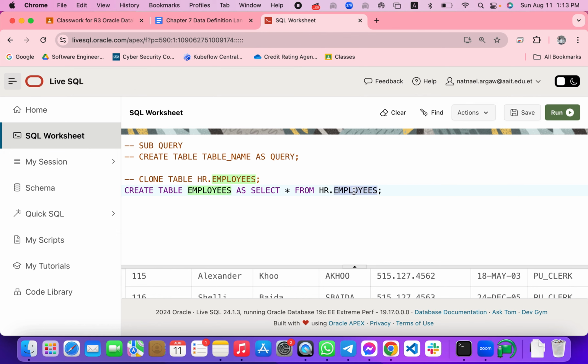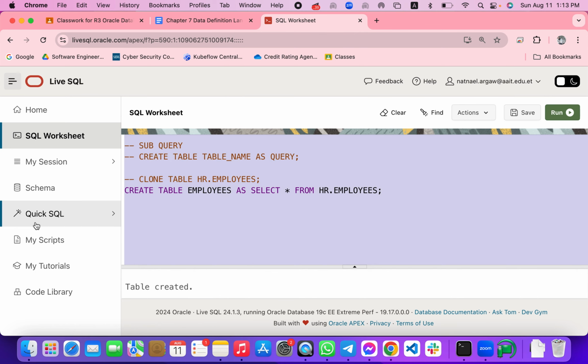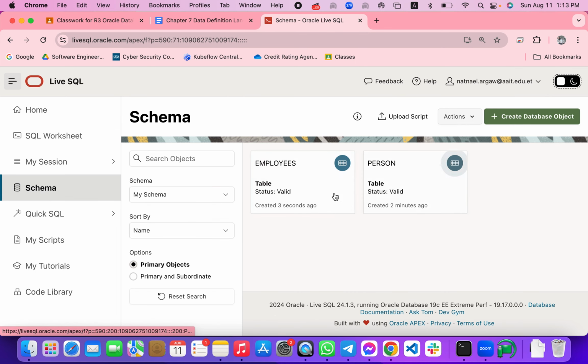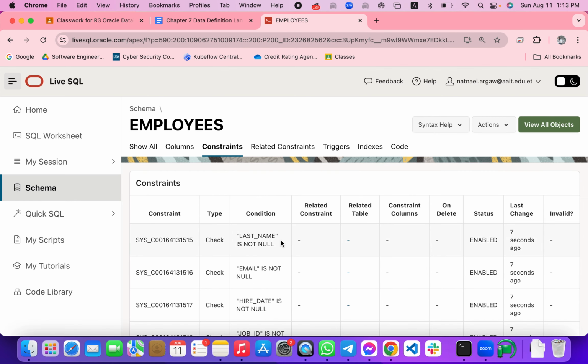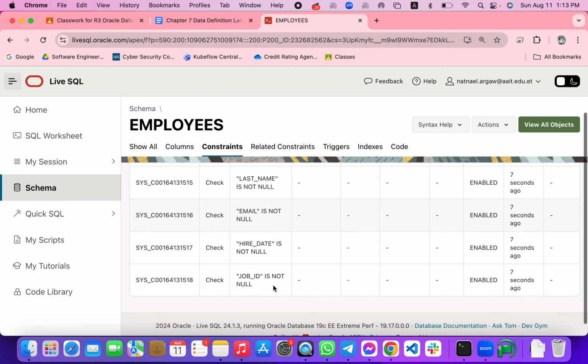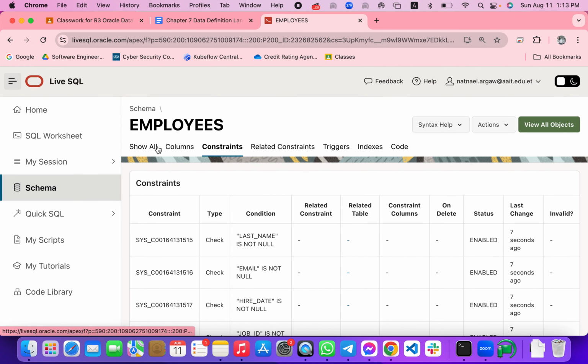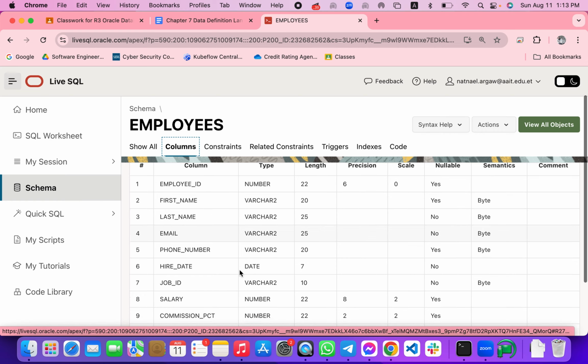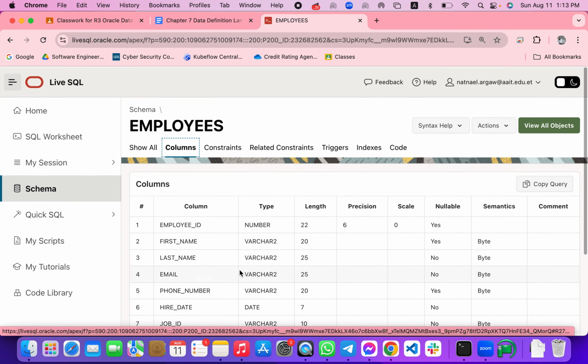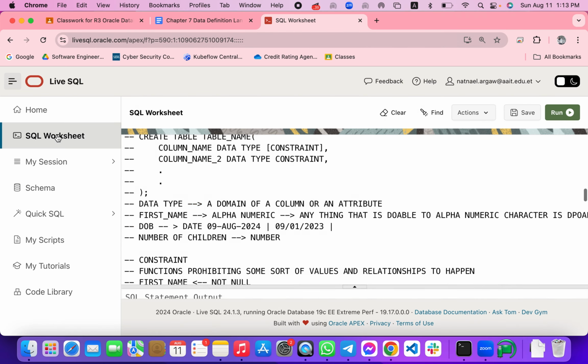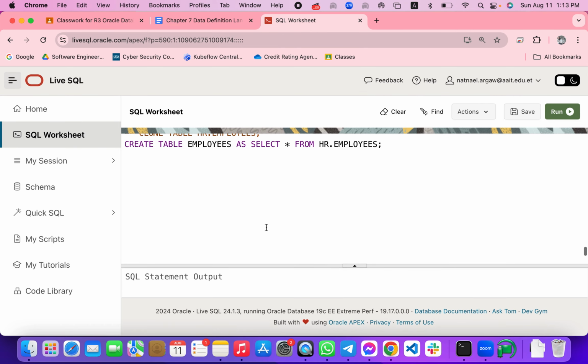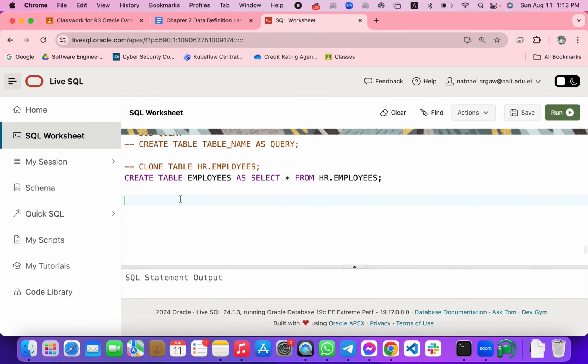But this HR.employees belongs to a schema called HR, not my schema. So I'm cloning this one to employees. When I do this and get back to my schema and see, you will see a table called employees, which is created as an exact replica of the table I have been targeting. See? Columns. Yeah, this is it. Okay, let me get back. So this is a common way to create tables.